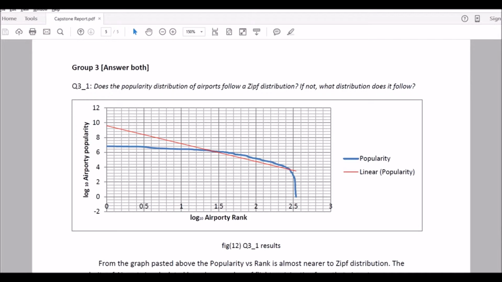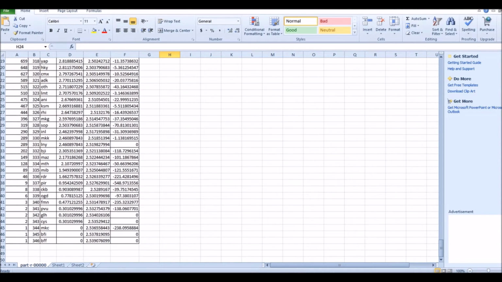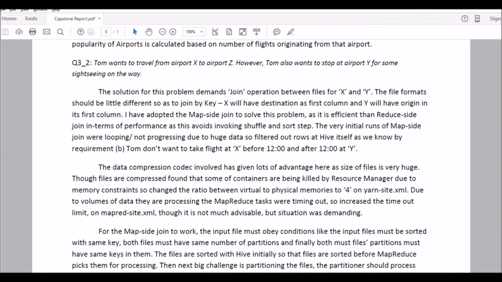And here comes the group 3 first question, Zipf. You can see that it's almost following the Zipf distribution. Initially I ran the popularity, and then I put it into an Excel sheet, found the log base 10 values and then drew it.